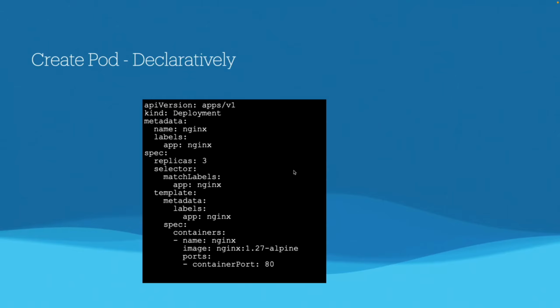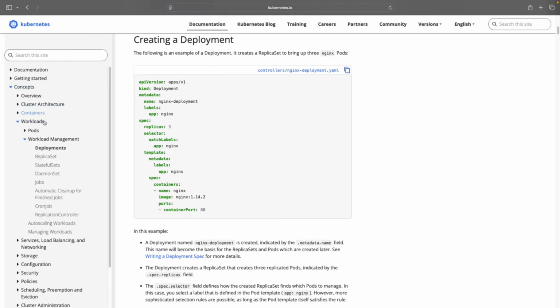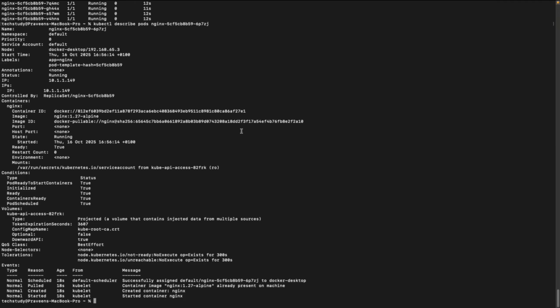Let me go straight to the Kubernetes documentation page. Here we have the workload management section, where the first one is deployments. And here there is a sample YAML file to deploy nginx. There are a couple of changes here. If you notice, the name is nginx-deployment, and the image is a different one, but that's okay for the demo. Let's quickly copy this. We'll go to the terminal.